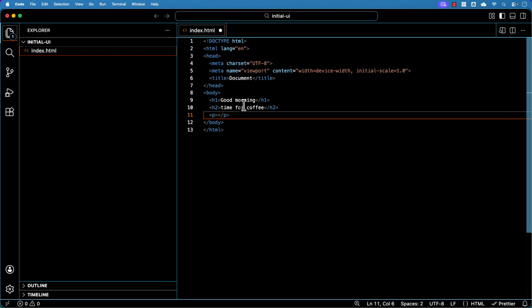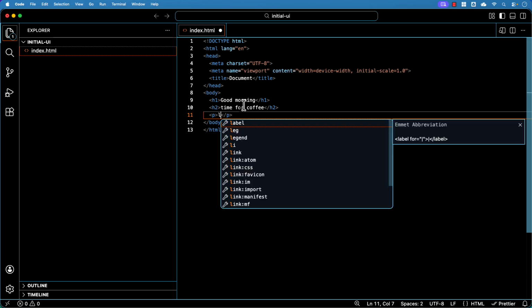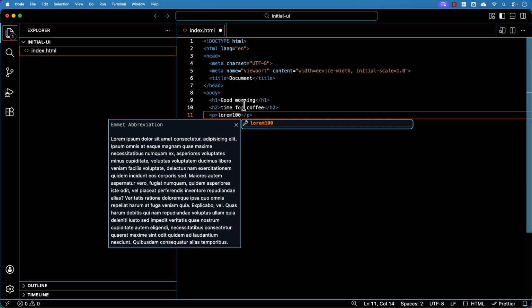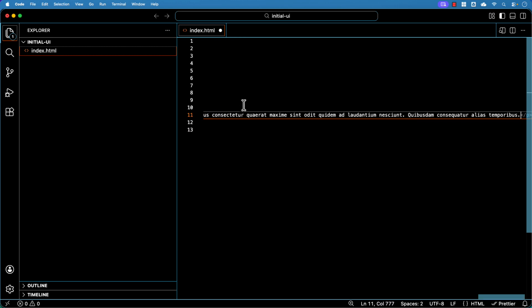So I just type P and Emmet will generate me the paragraph tags. Now, typing a lot of text in can be very boring, and we can save time because Emmet has a text generator called lorem ipsum. So if I type lorem and then the number of words I want, maybe 100, then it will generate me 100 words of lorem ipsum text. As you can see, it's just a whole bunch of Latin words. And if I now hit Tab, it'll replace the lorem 100 with the text that it's showing below.